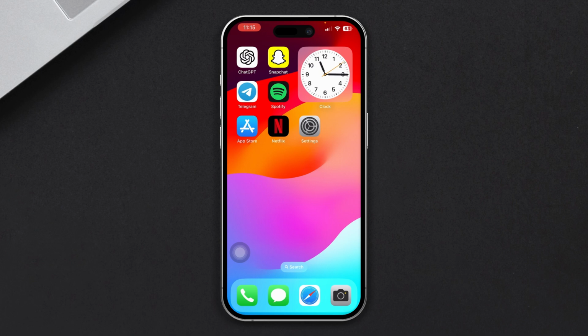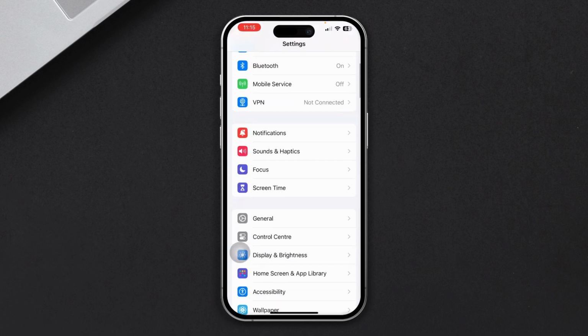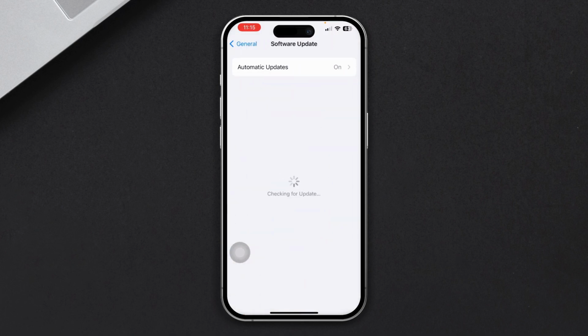You can head over to settings on your iPhone, open up general and tap software update. If you see there's a new software available for your device, I highly recommend you update your iPhone to check whether the problem is going to be solved or not.